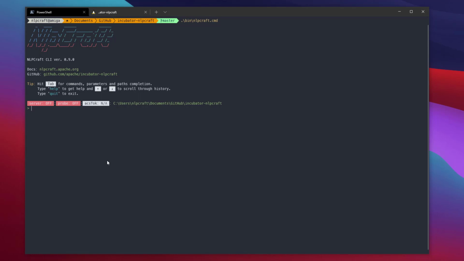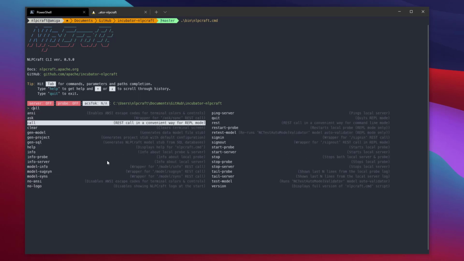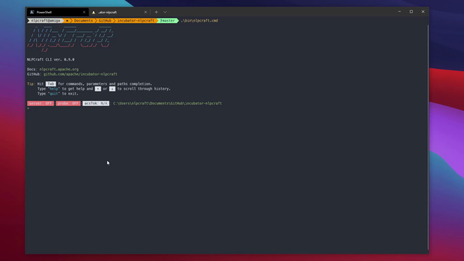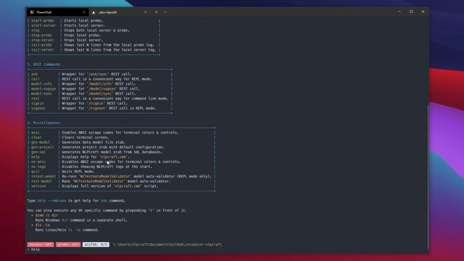There's a couple of things to mention at the beginning. First of all, you can always use several commands for auto completion and history. If you click Tab at any point of time, you're going to get an auto completion and help for a variety of different commands, parameters, model IDs, element IDs, or class path, or file system path. So it's very convenient. At any point of time, you can click Tab to get help. You can also use up and down arrows to scroll through the history of commands.